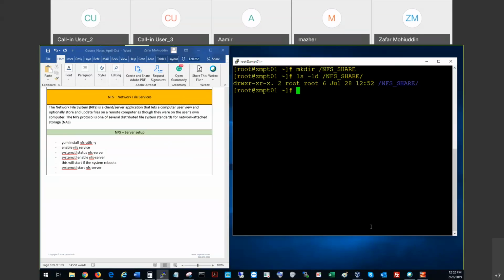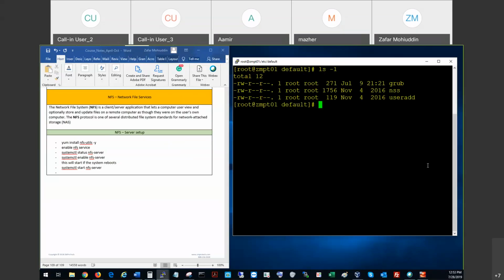So now I'm going to go to the folder, cd /etc/default. I'm going into the etc folder. What does that mean? It's a configuration folder. So ls -l, and we have a file. We are looking for a file named grub. So let's see, vi grub.